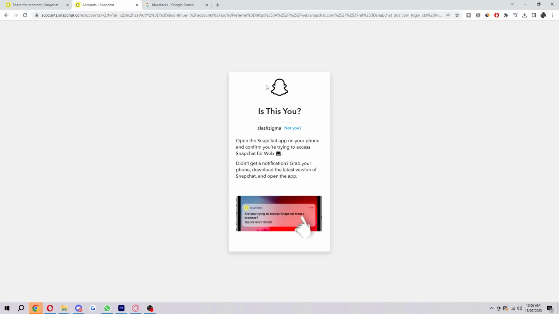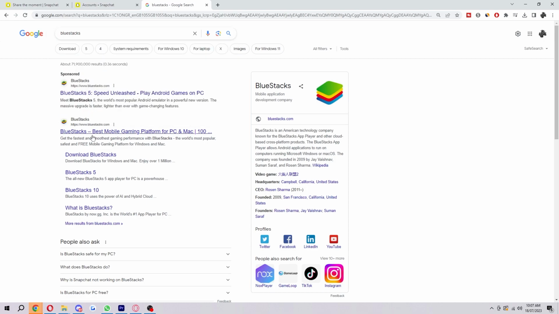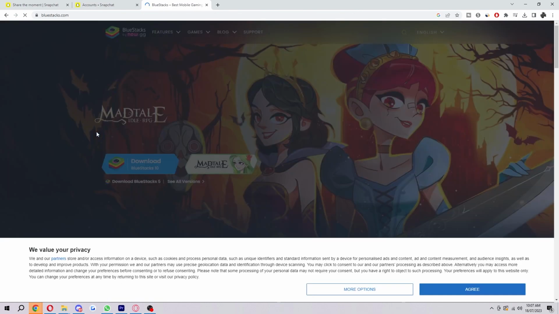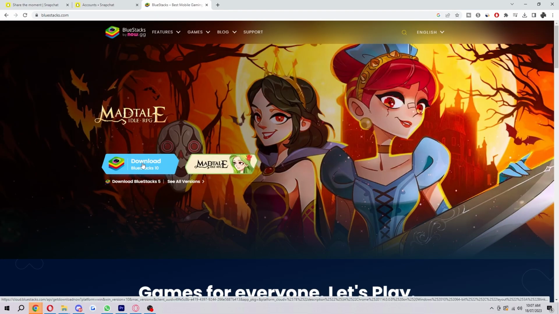Now, since we're trying to access Snapchat Web without a phone, what we're going to do is download something called BlueStacks. If you type in BlueStacks like this and look for the first non-sponsored website, which is this one, we can download BlueStacks 10 from here, this blue button here. And what this basically allows us to do is emulate a phone inside of our web browser.